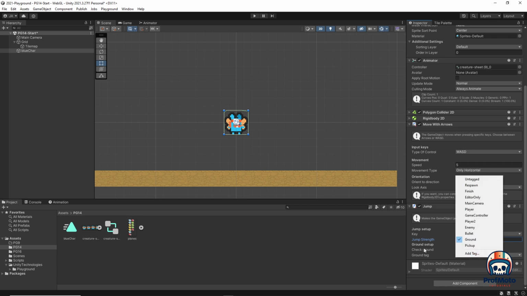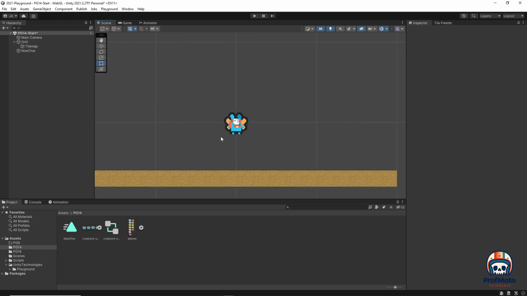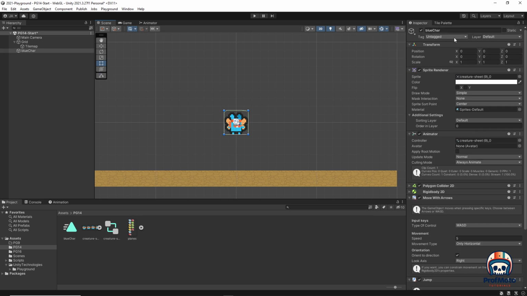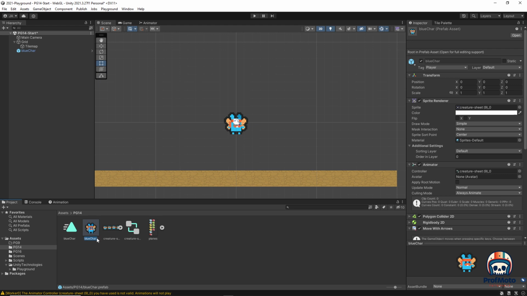I'm going to make sure that check ground and ground tag are on. And while we're at it, let's make sure that our tile map is tagged as ground. There we go, that's properly tagged. And it would be a good idea to tag our player as our player. Okay, once I have that all done, I'm going to drag the blue character into my folder, and I'm going to have then created it as a prefab.